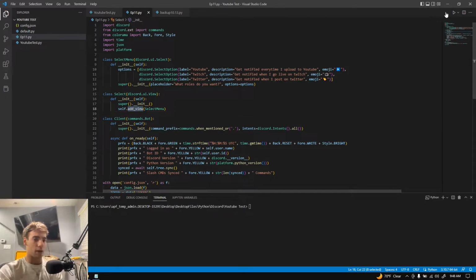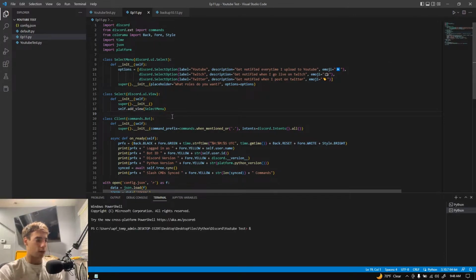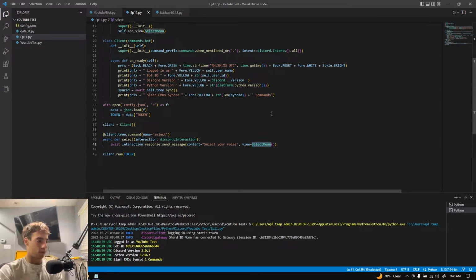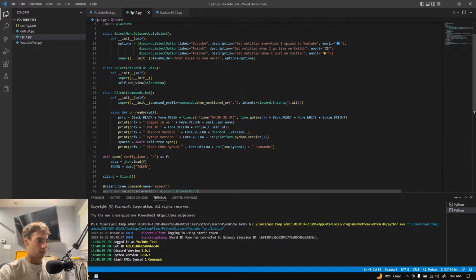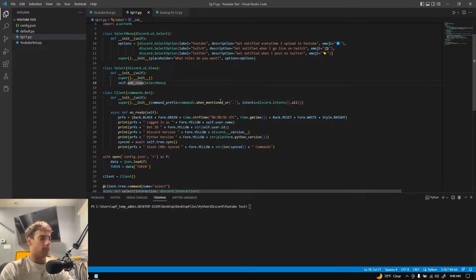And I feel like this should be turning yellow. I don't know why it's not. Did I mess something up? I might have messed something up. Oh, and we need to change to say select instead of just select menu. That needs to be select. Sorry, it is not add view, it's add item. I was like, why is it not turning yellow? Okay, it's add item, not add view.